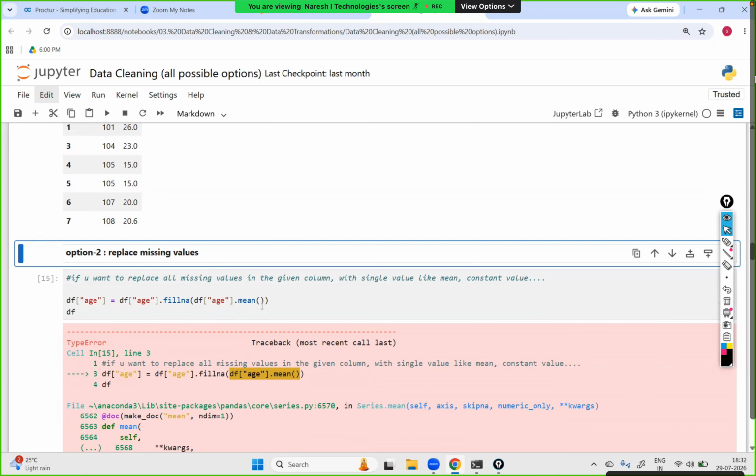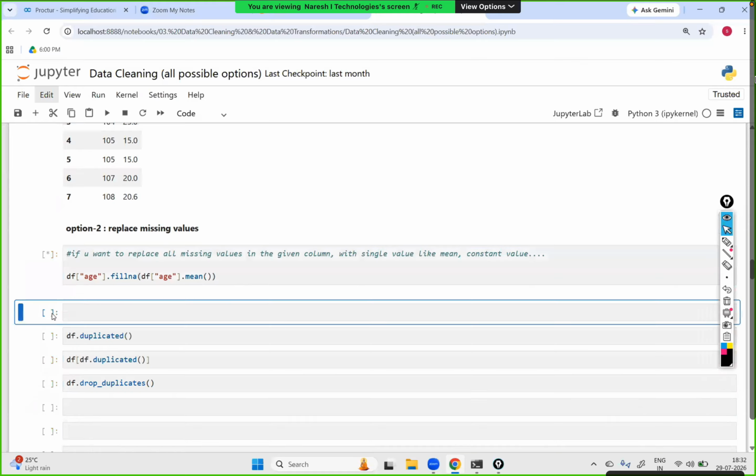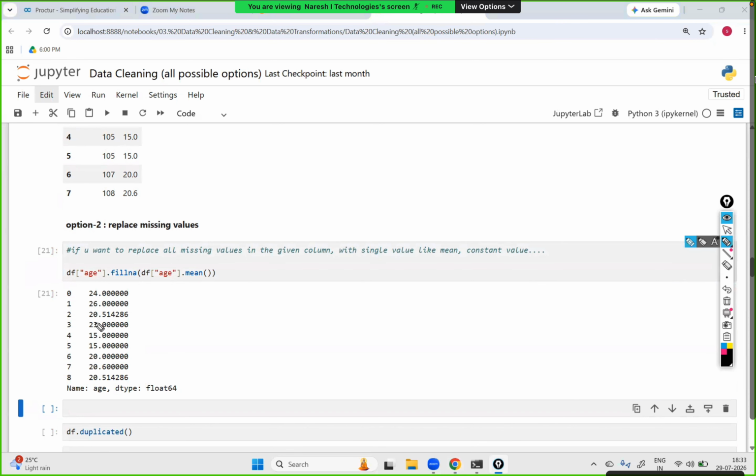If you want to fill the missing values, then you are going to write like this, and this one also I am not going to save. If you want to replace statistically, you are going to fill like this. So wherever the missing values are there, this is a missing value and this is a missing value. These two values are filled statistically with the mean. Is the point clear?